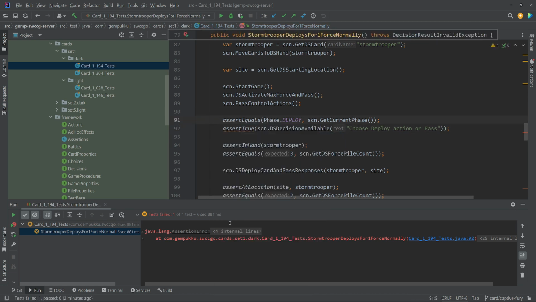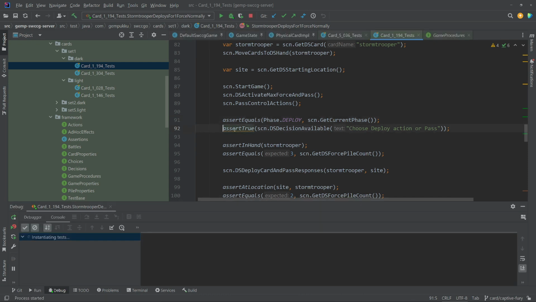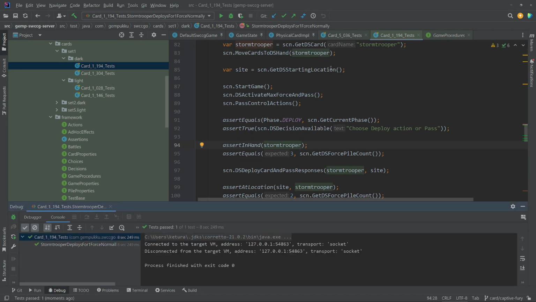Okay, and then I'll switch that back and oops, not debug, but whatever. Okay, so now that we've made sure that we're in the deployment action, we're also going to double check and make sure that the Stormtrooper is actually in our hand. We did this manually earlier, but sometimes you can have effects that happen automatically that maybe discarded something from your hand and maybe you skipped past it because you were just passing a bunch of things and didn't realize it was going to happen.